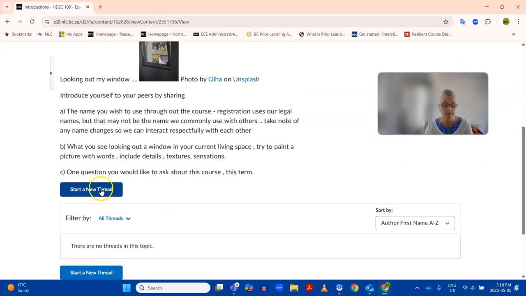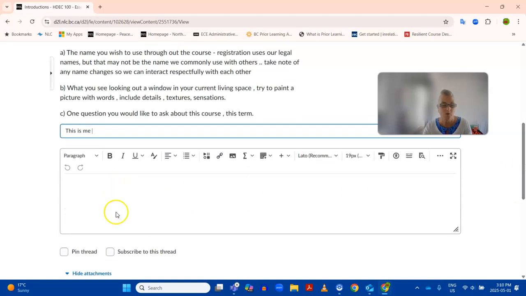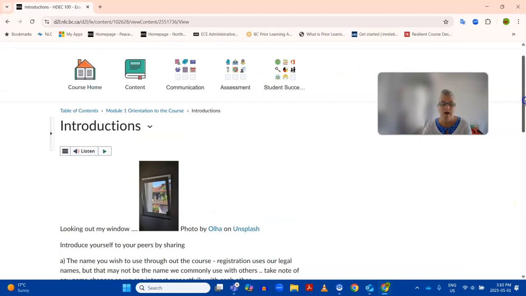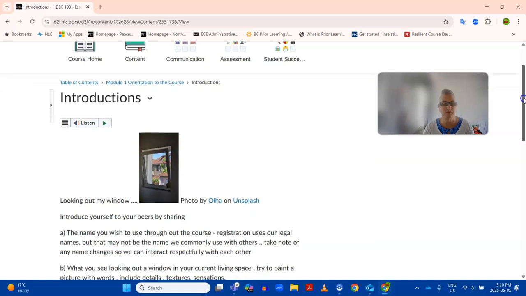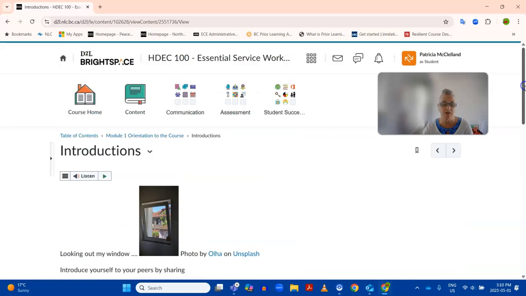So all we have to do is start a new thread, enter your subject, whatever it is that you want to say, post your information in here about what you see out your window and the name you want to use and any questions you have, and then click Post. Then as other people post, there's a reply button that you can click on. That just shows us this particular discussion board.